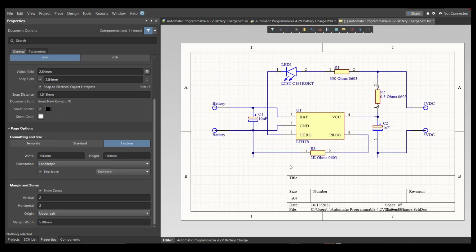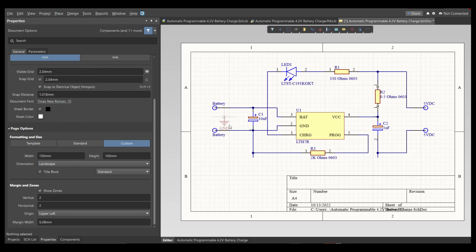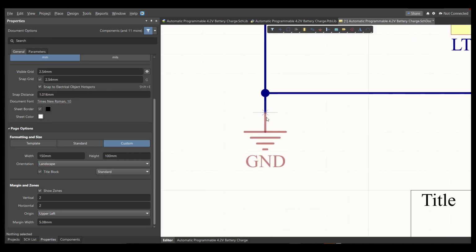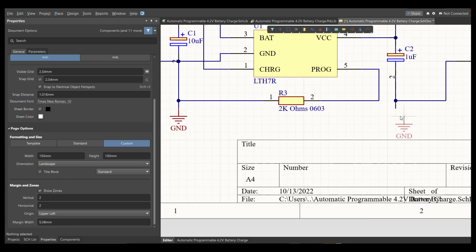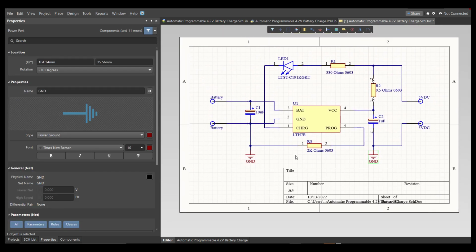After we finish the connection of the schematic, next we're going to add the power port. The power port is applicable for the power nets and ground nets. So just click on Place, then Power Ports, then snap it to where it should be connected. Now we're done with the schematic.